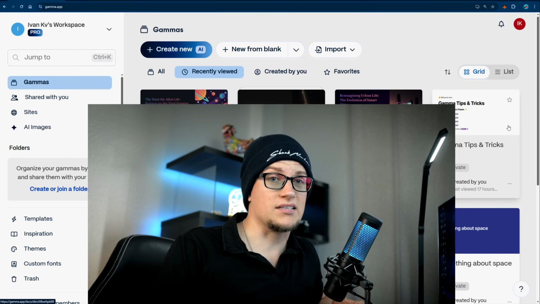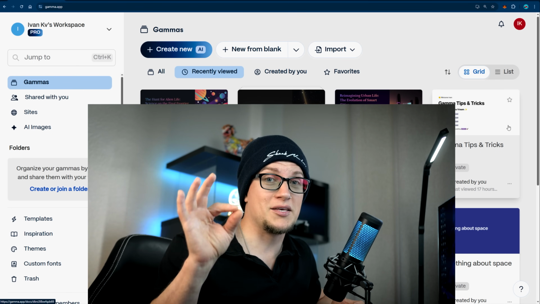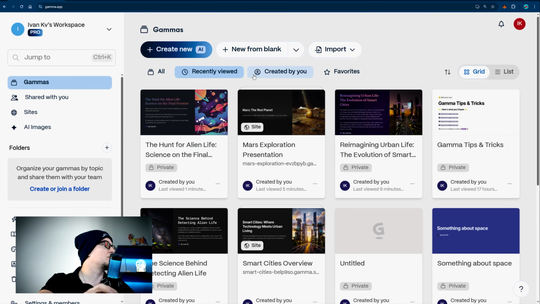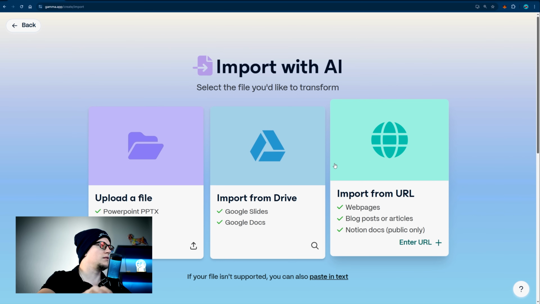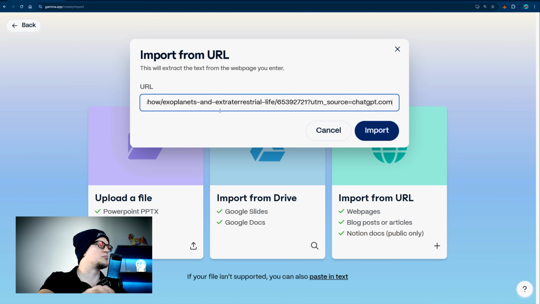So now Gamma isn't just about creating, it can also fix things. Yes, fix things. For example, if you've got an ugly presentation that you want to turn into a gorgeous one, Gamma can help. Just click on Import File, Create New, Import File or URL. I'm going to import from URL, and here is an ugly presentation.